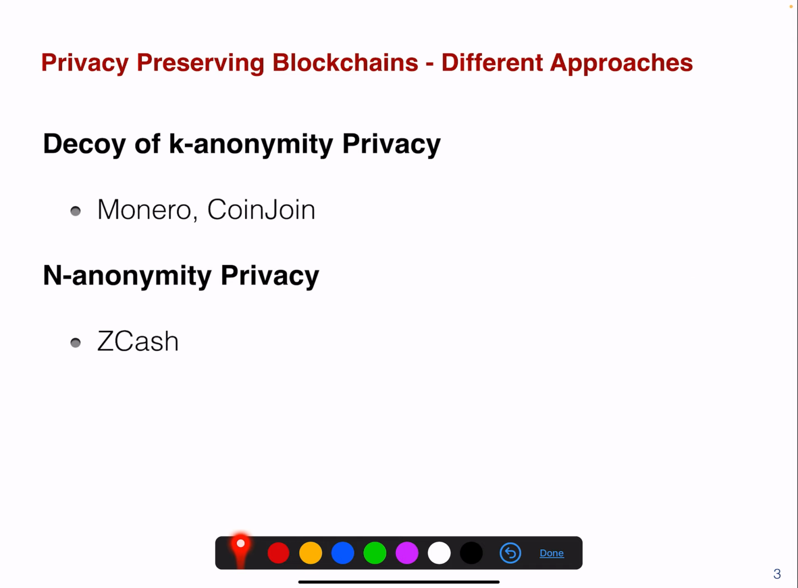So overall, you can think conceptually of the different privacy properties as either decoy or k-anonymity privacy. K-anonymity meaning, for example, you are 1 in 1,000 users, and there's a 1 in 1,000 chance that an adversary identifies you. This is called k-anonymity. I would call n-anonymity privacy blockchains such as Zcash, so techniques based on zero-knowledge proofs, right? So the whole set of users is really a possibility here.